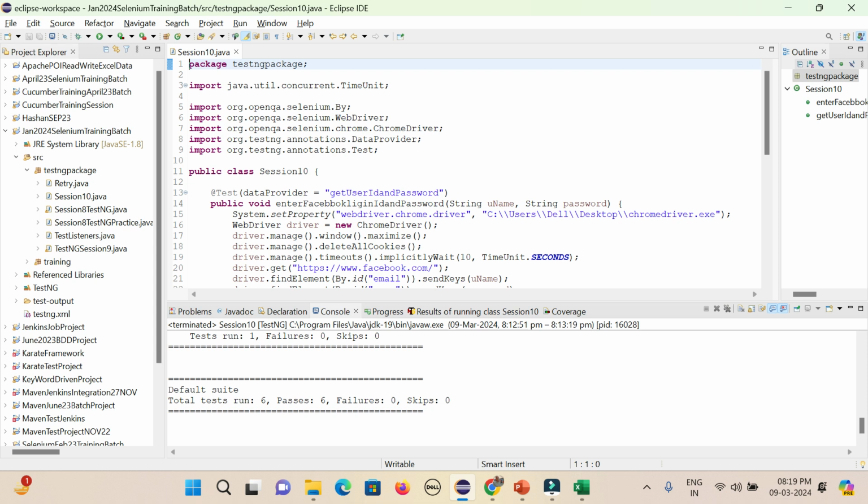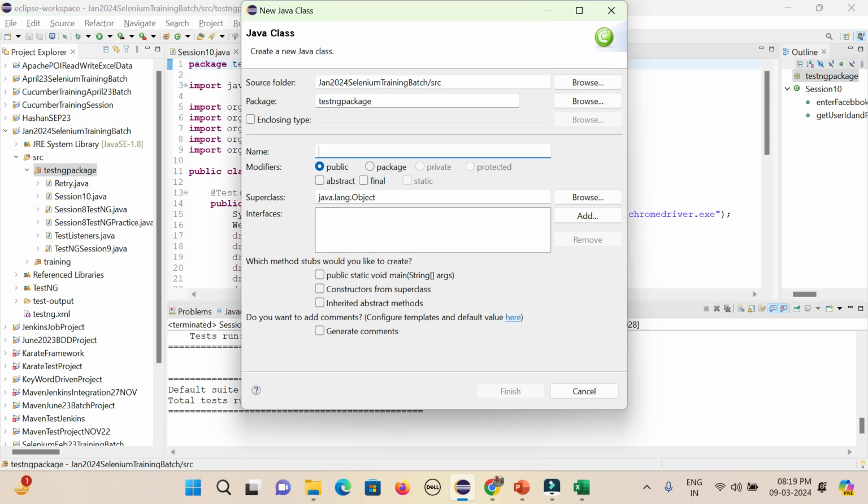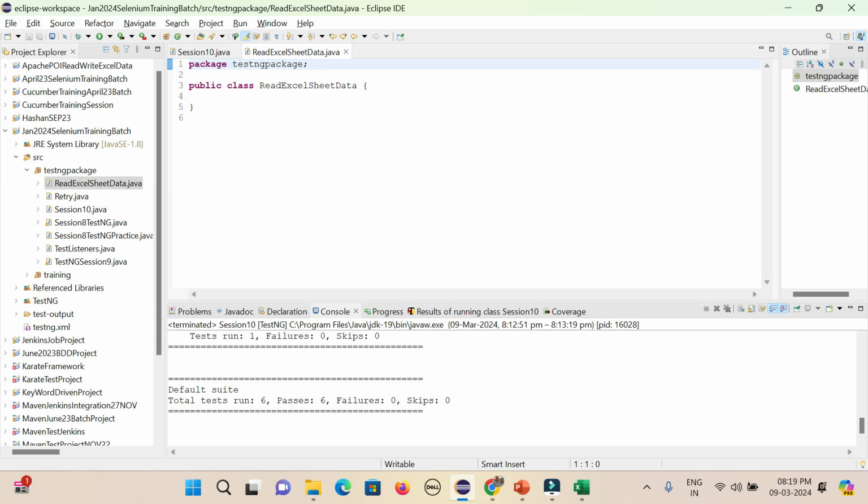Now let's try to create a simple class here to drive the Excel. So I can create a class called ReadExcelSheetData. No need to select the public static void main method. Here I'll be creating some global variables. What is the global variable?